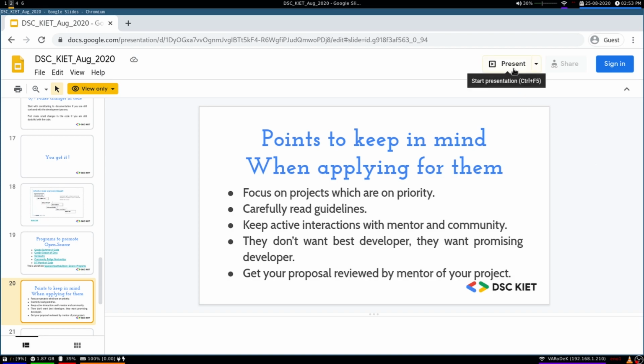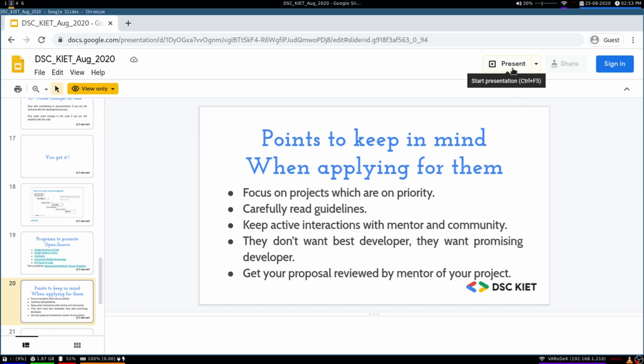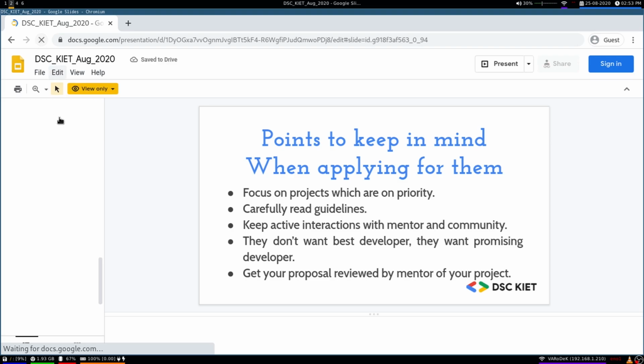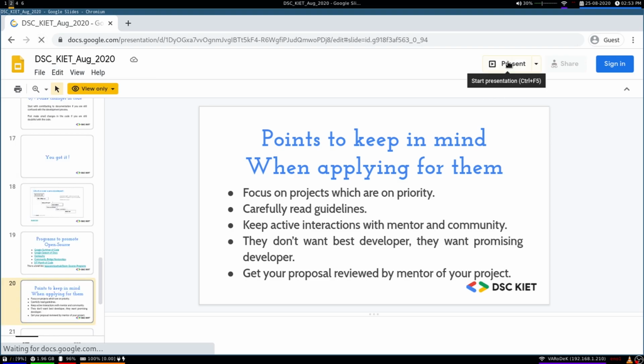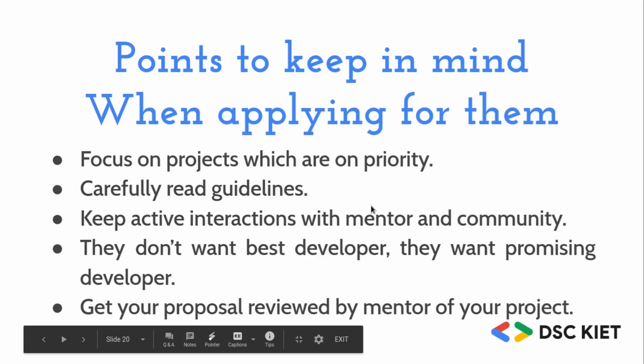Okay, the next point is carefully read guidelines. This is also very important because there are various organizations which have their own terms and conditions. For example, I know about a student. She was working for a particular organization under the Google Summer of Code program, and they had a rule that you cannot do any other internship if you are selected as a Google Summer of Code student under the organization. But somehow she was doing it, and the organization got to know about it. Sorry, not rejected. She got disqualified in between.